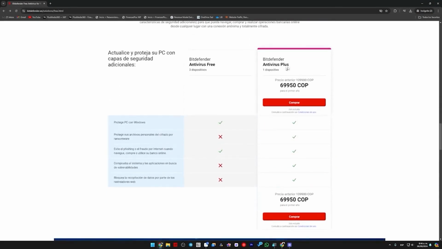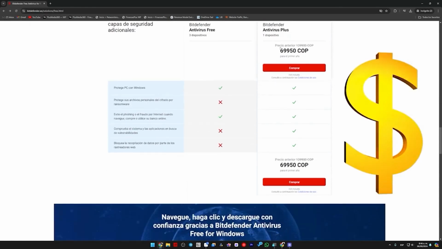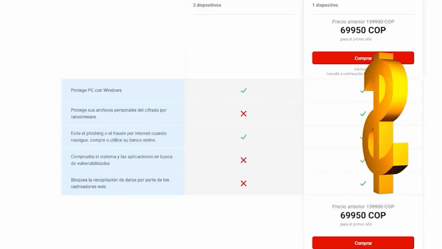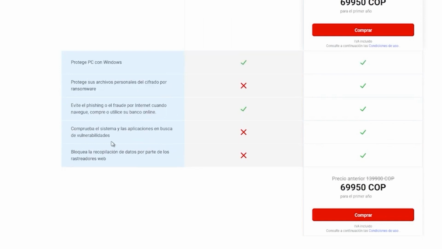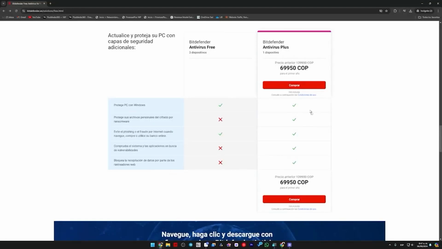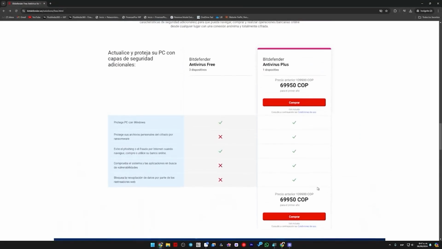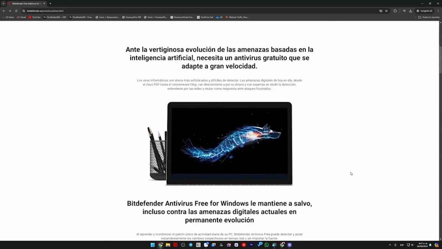So, well, and we also have this option as a second option that is not going to rush us at all unless if we want to activate the Antivirus Plus. It does have a monthly price, and as we see here, the options it gives us are protect your PC with Windows Check and avoid phishing or fraud on the internet when you browse, shop, or use your online banking. But we don't have the option to protect our personal files from being encrypted by ransomware. Then, it won't check the system of the applications for vulnerabilities. And it won't block data collection by web trackers. These 3 things would be exclusively in the premium version. And well, if you want to entrust this antivirus, you can go ahead and get it.